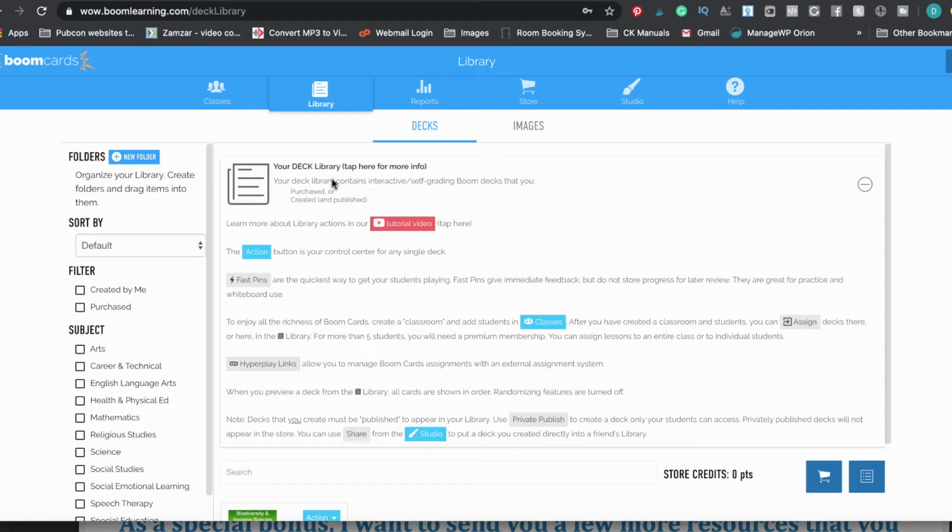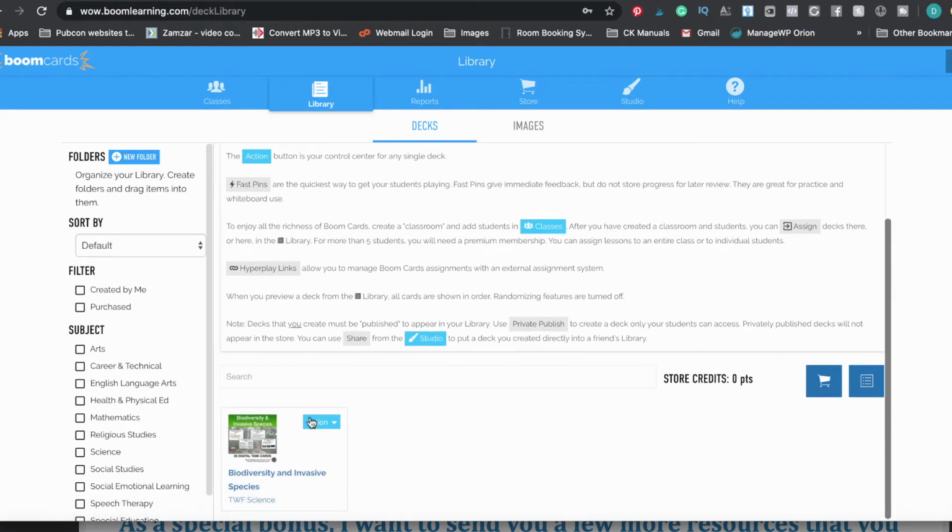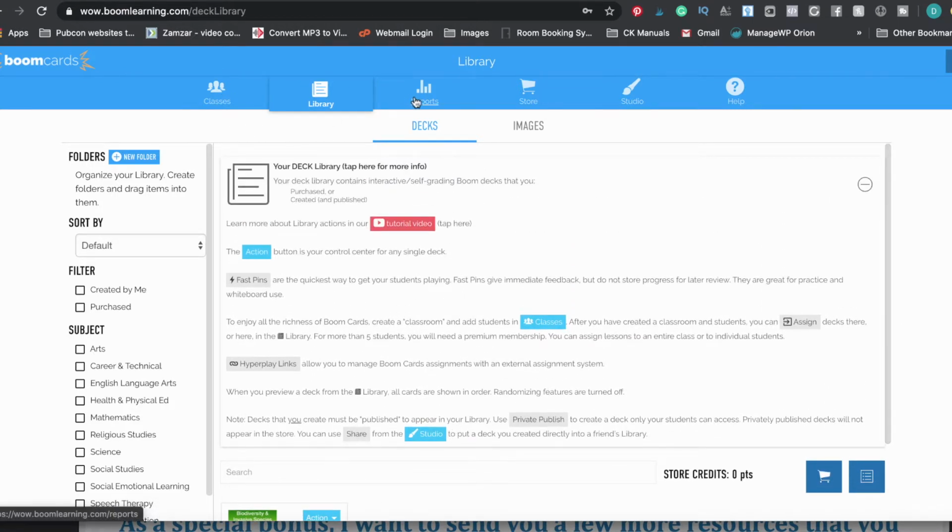After I redeem, I'm going to be brought to this page here. This is going to be my main screen, my dashboard. You can see up top we have classes, library, that's where our Boom Cards are going to be. You can see they're right there. Reports, this is where you can see your student reports. And if you want to make your own Boom Cards, you can do that here in the studio.